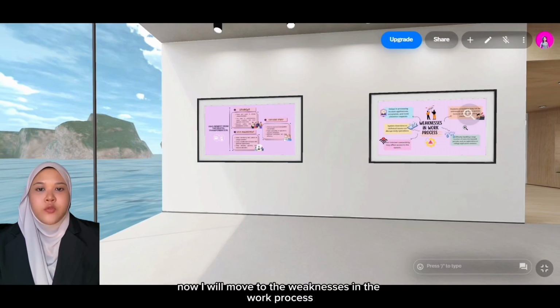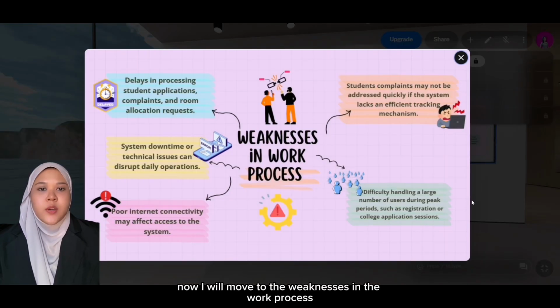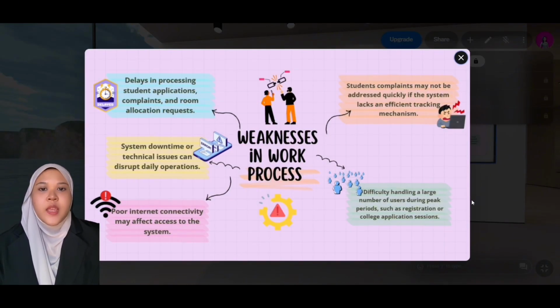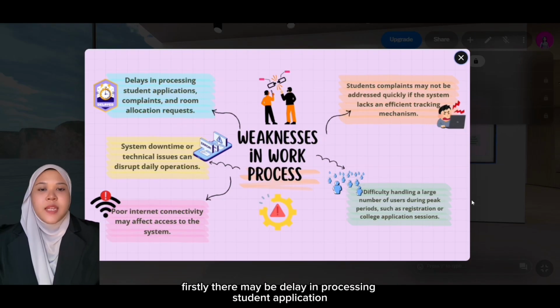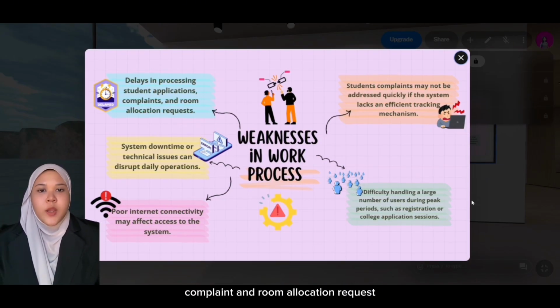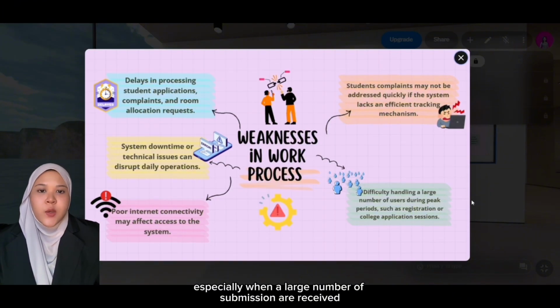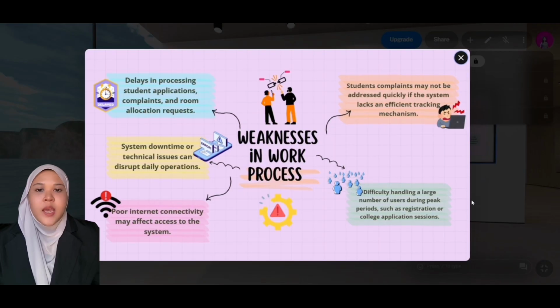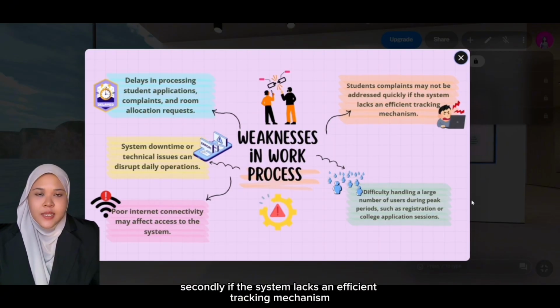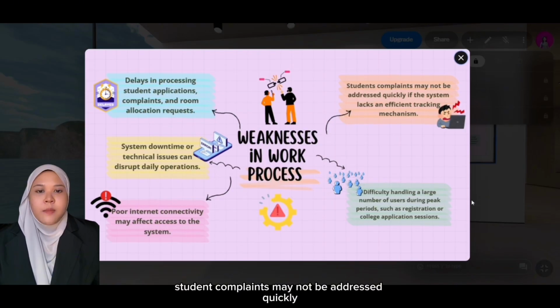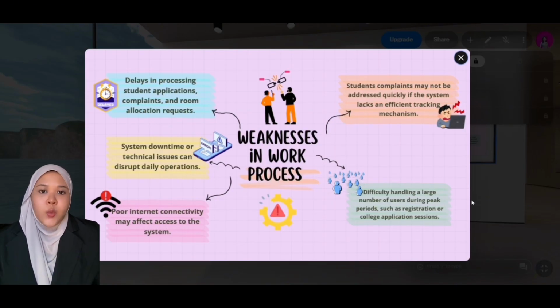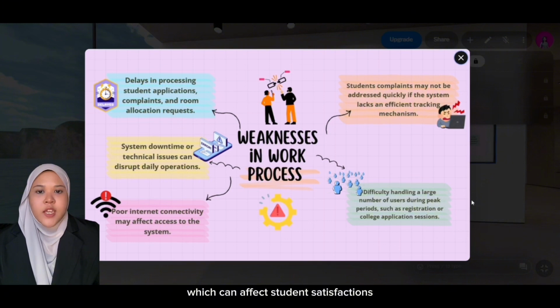Now, I will move to the weaknesses in the work process that should be considered. Firstly, there may be delays in processing student applications, complaints and room allocation requests, especially when a large number of submissions are received at the same time. Secondly, if the system lacks an efficient tracking mechanism, student complaints may not be addressed quickly, which can affect student satisfaction.